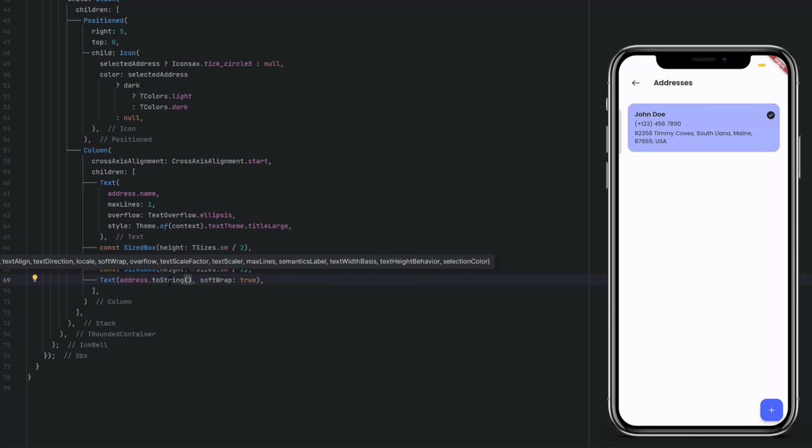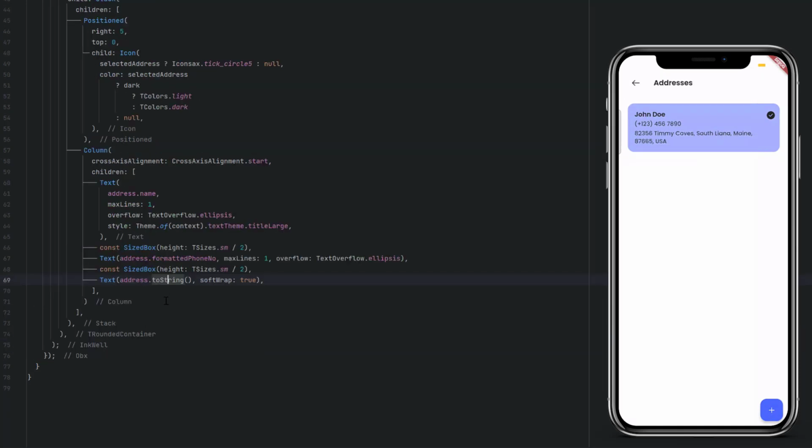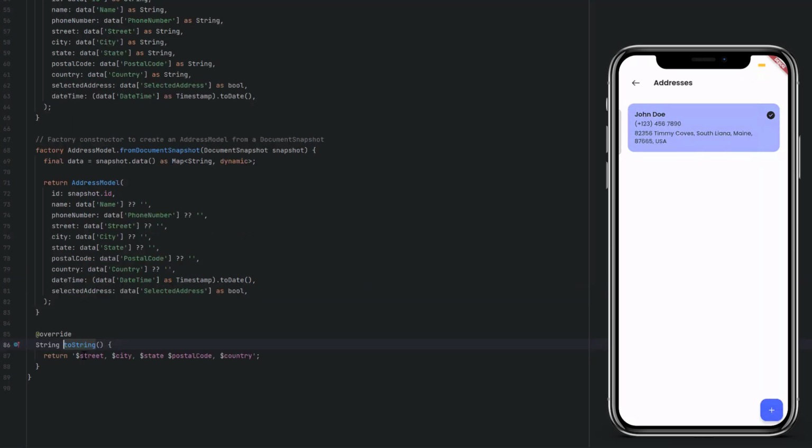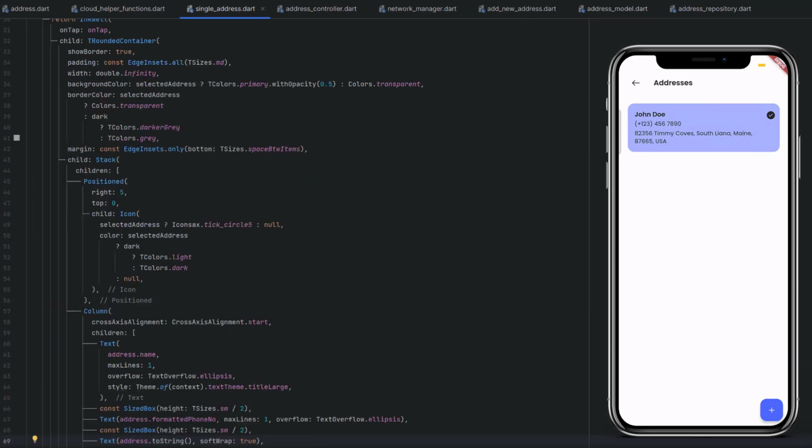Why am I calling this toString over here? If you head towards this toString, we overrode the toString method for this address. So whenever we call address.toString, it is going to head towards this implementation, which is simply combining the street, city, state, and postal code of this address model. This way we are going to extract the complete address. Let's save it, and you can see the data has been modified and we are able to see the data that we just added, and the current address is now selected.